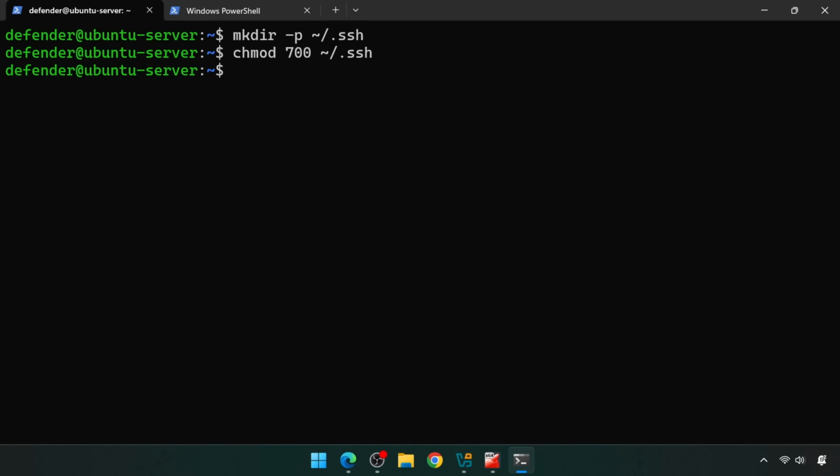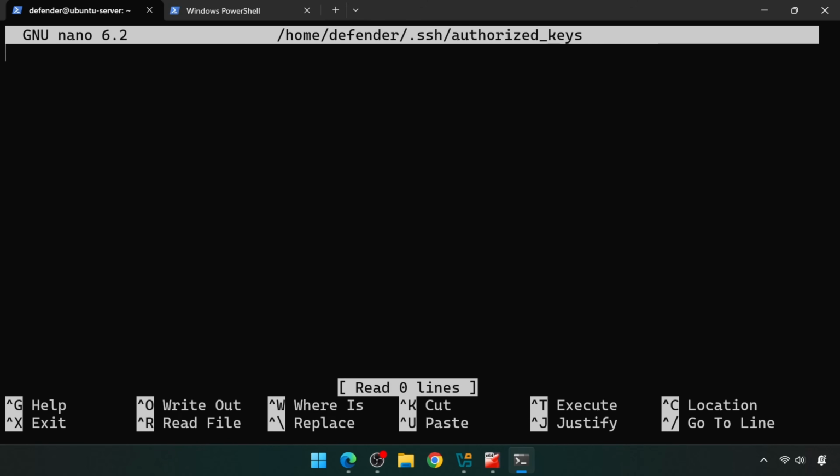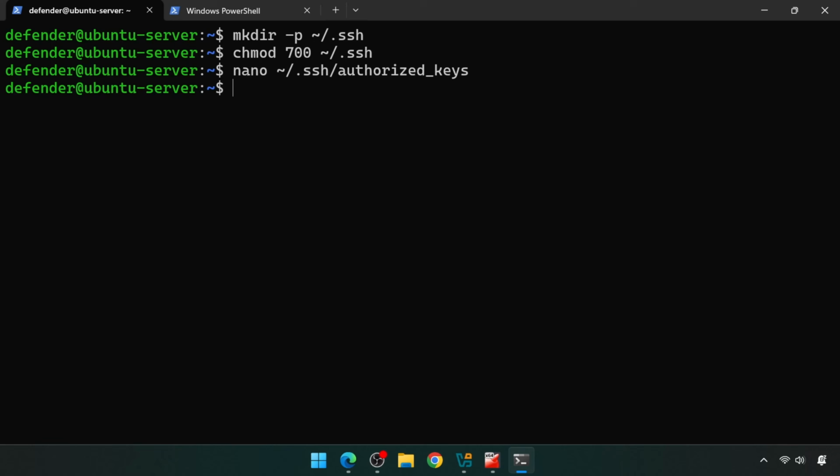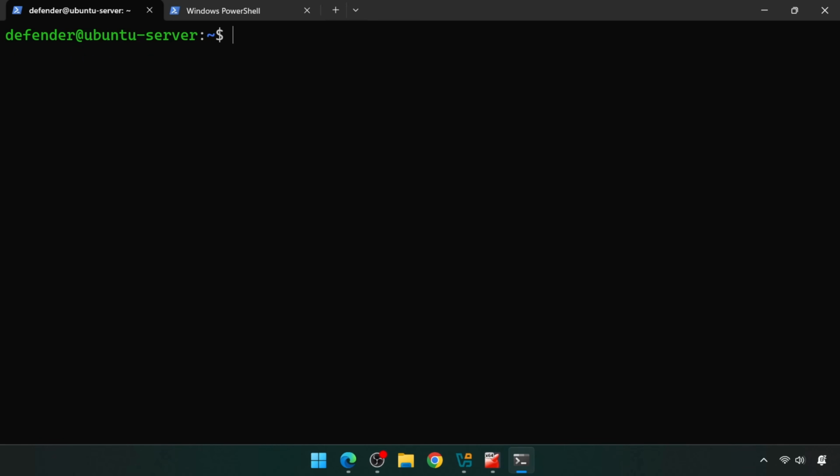Create the authorized keys file with nano ~/.ssh/authorized_keys and paste your public key into this file. Save it and exit. Set the file permissions with chmod 600 on that file. These strict permissions are required for the service to trust the file.